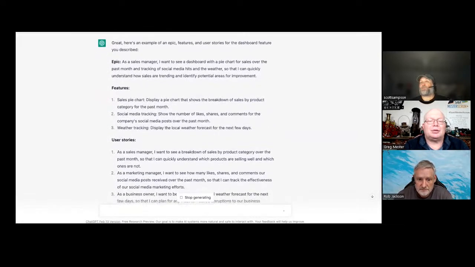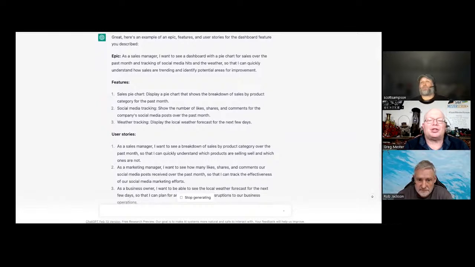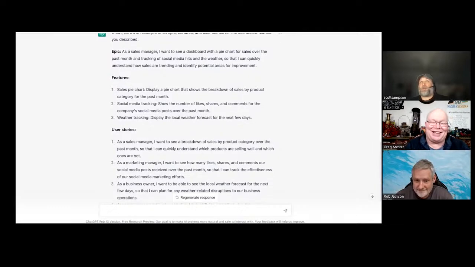Features: Sales pie chart display shows a breakdown of sales by product. Social media tracking shows the number of likes, shares. Oh, see, I added a lot more stuff. I was saying hits, and it does likes, shares, comments, and so on. And weather tracking displays local weather for the next few days. Okay, it embellishes it a lot, doesn't it? Yeah.